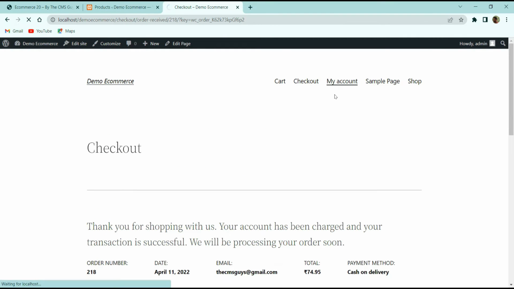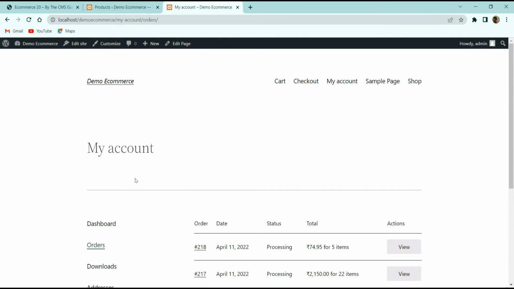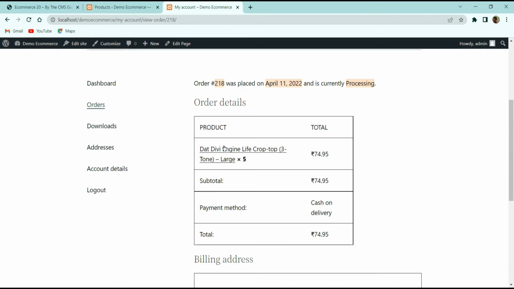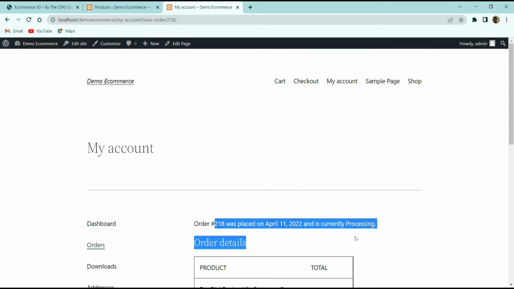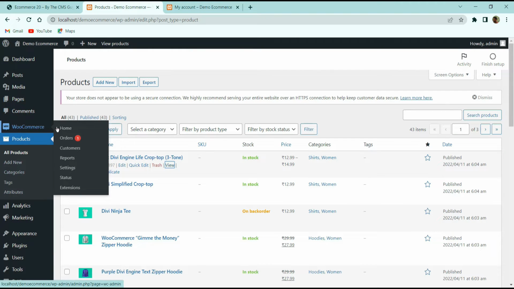Now when I go to my account page, as you can see, I get this order section, and these are the 2 orders which I have made, and this is my latest order. As you can see, it is currently processing with my order ID. Now what you have to do, in the WooCommerce section, you have to go to the order section.